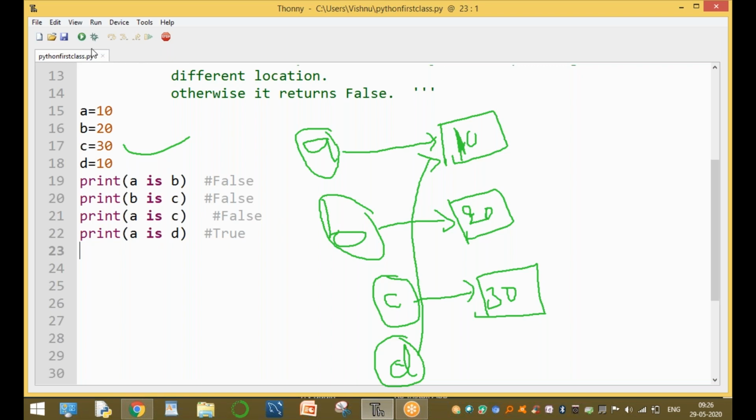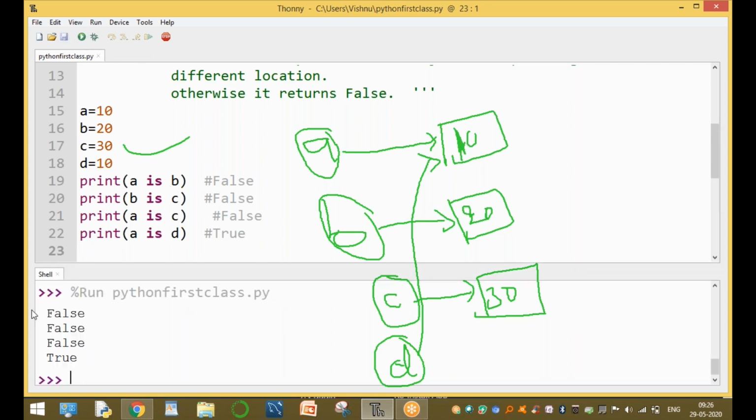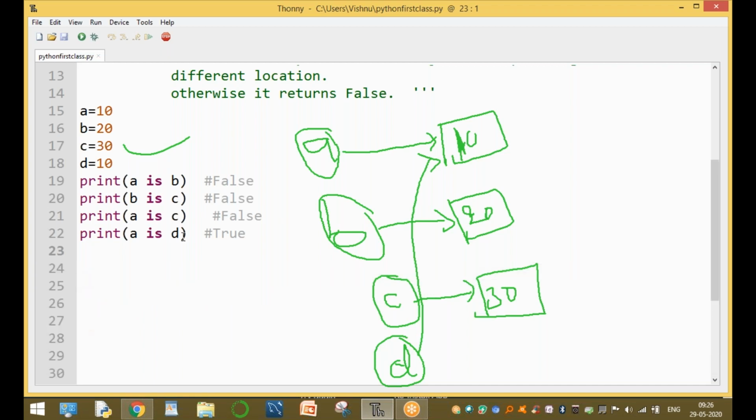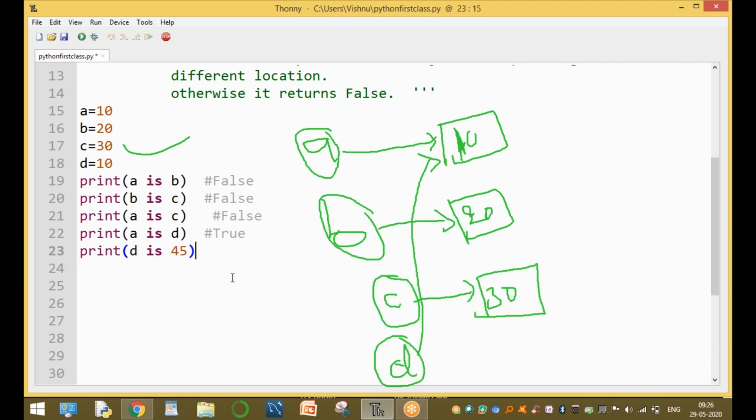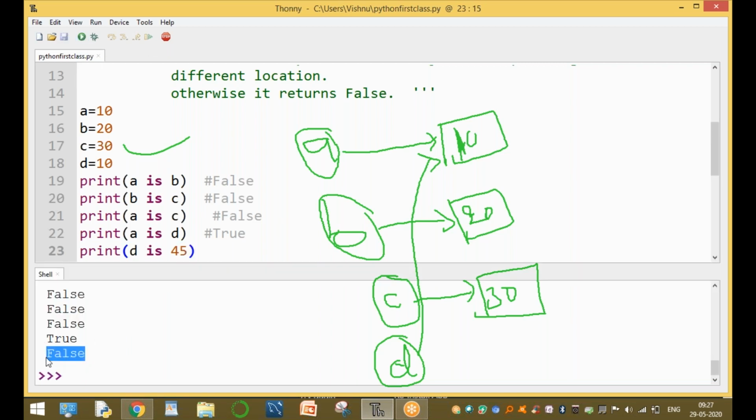Run this. The first one is false, the second one false, the third one false, and the last one is true, because a is pointing to the same value as d. For example, print d is 45: d is pointing to 10, and 45 is different, so now it returns false.